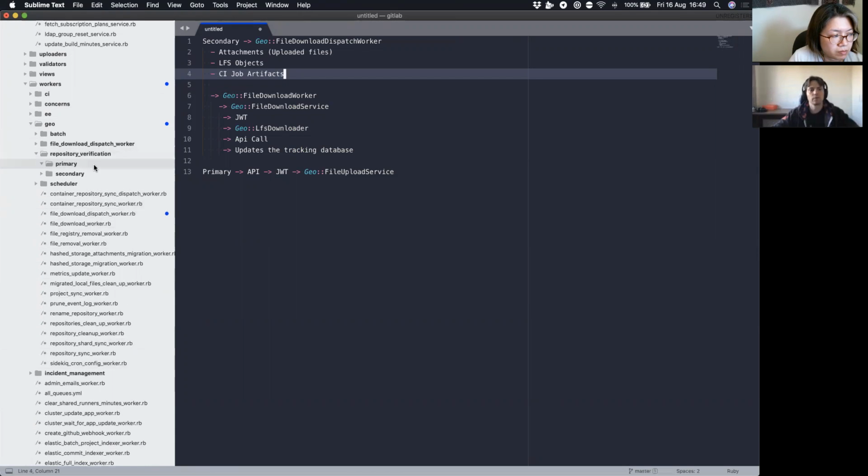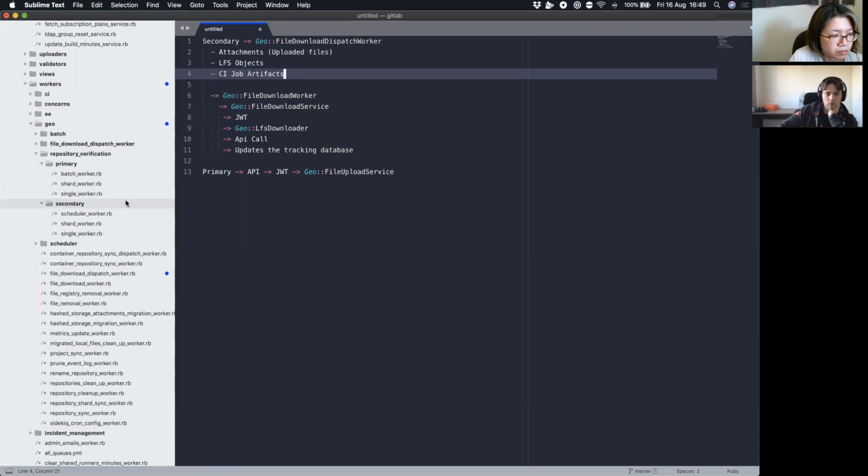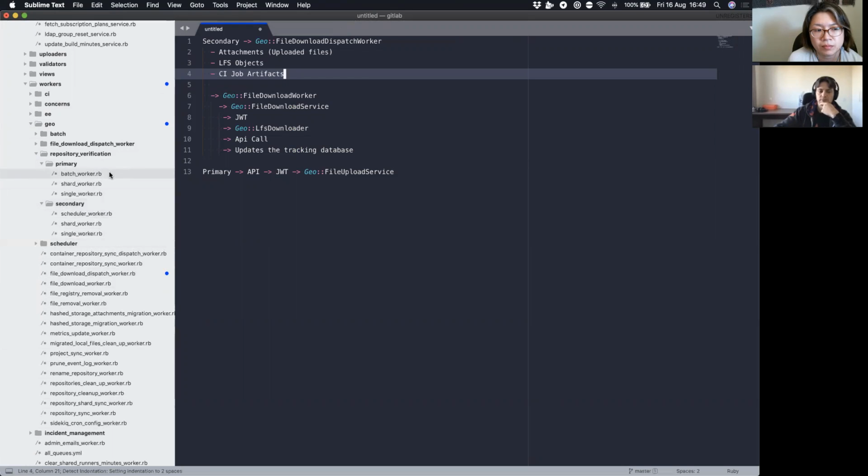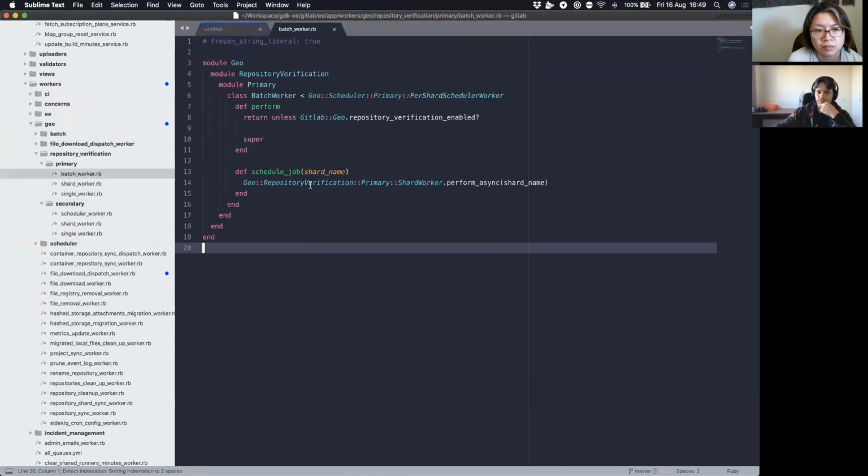Okay. Repository verification. It happens on both nodes. On the primary node, we need to calculate the checksum of the repositories. Every time that someone pushes to the repository or updates the repository through the UI, we need to recalculate this checksum. Basically, we have this batch worker here that schedules a repository verification shard worker per shard.